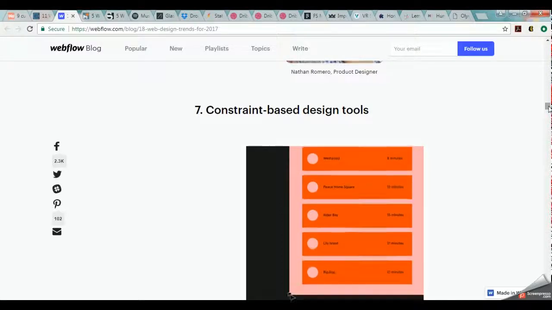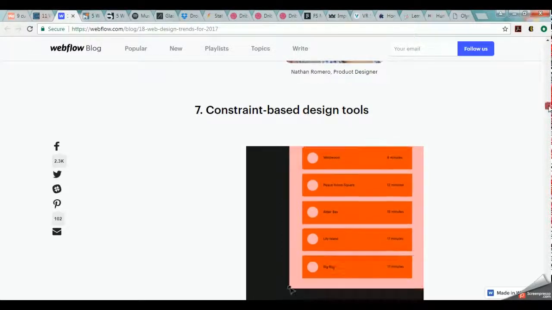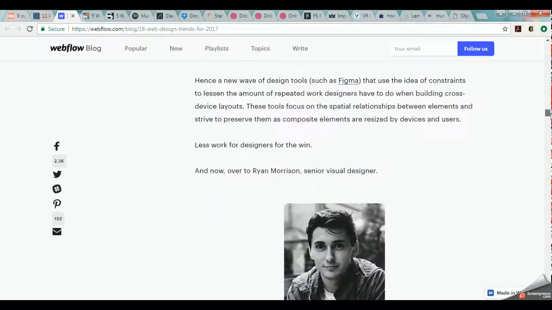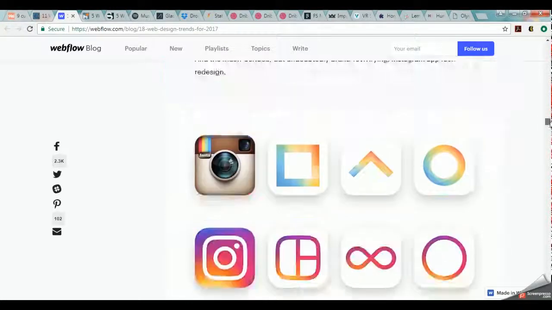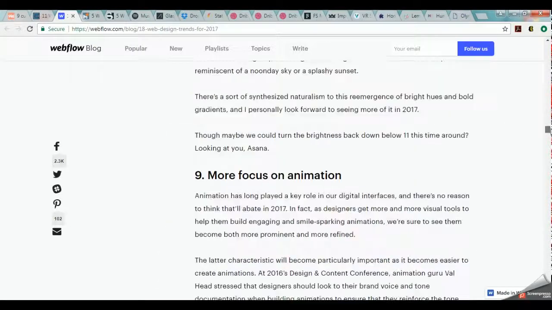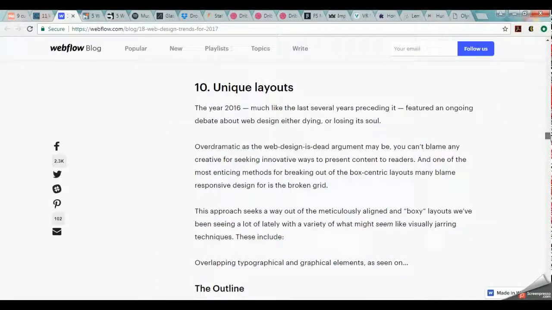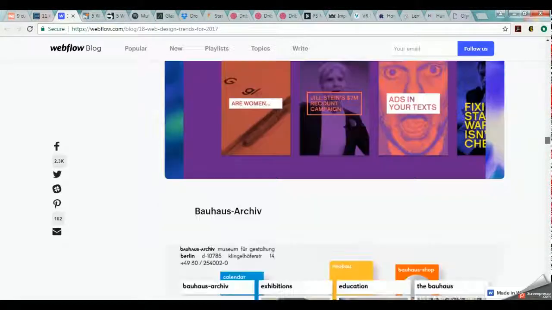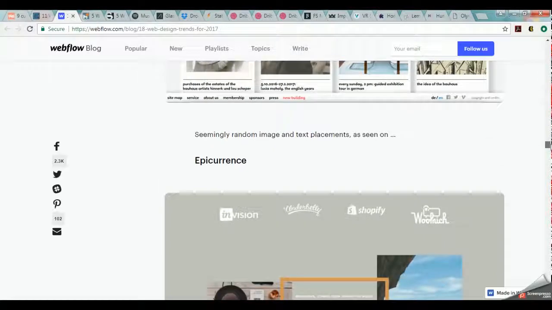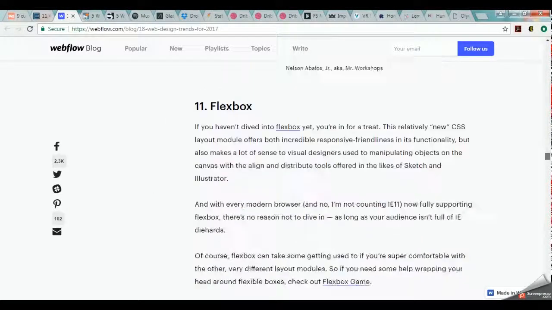Constraint-based design tools, well, I don't know if that is going to be really a web trend. It seems like this website is more talking about different actual programs that a web designer might be using. More and brighter colors, yes, I've seen that and I've heard that. More focus on animation, maybe. Unique layouts, definitely. And we'll see more unique layouts in a moment.